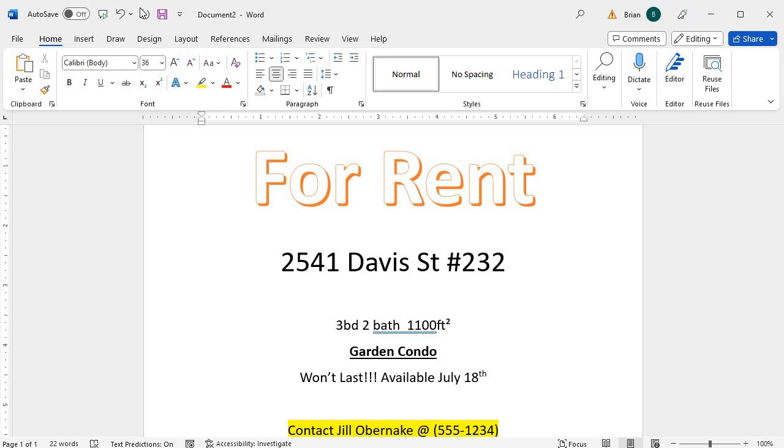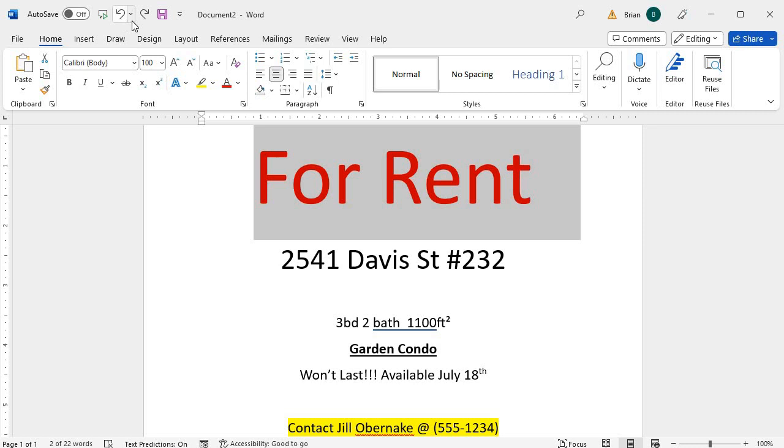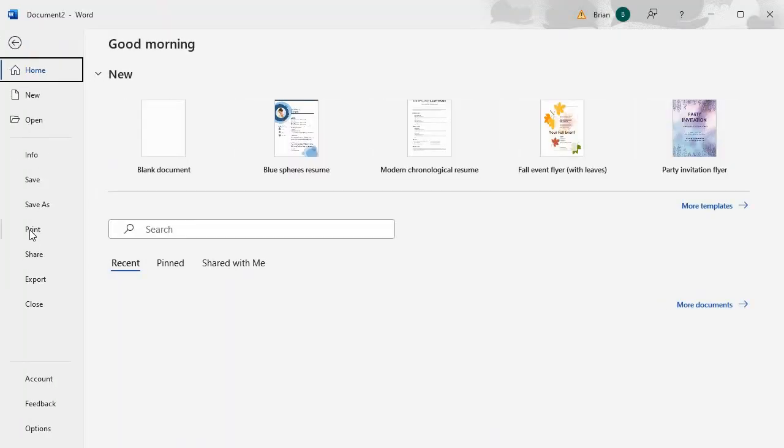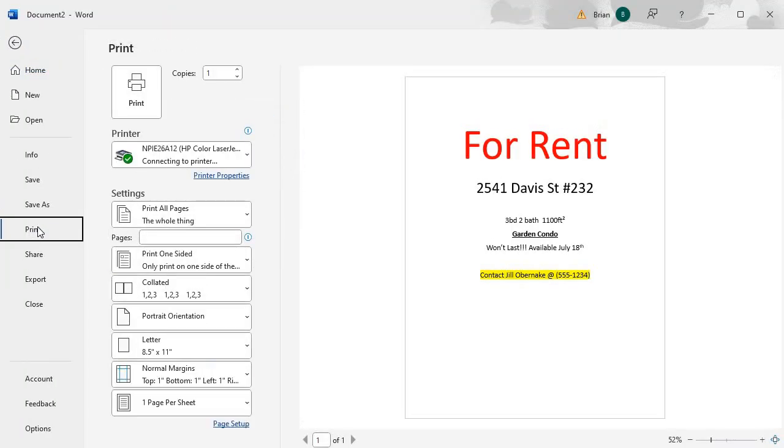So let me remind you that you have the undo tool, in case you want to go back. And of course the redo tool. And now that we're finished with that, let me show you how to print. So you go to the File tab, right up here at the top left, and you come down to the one that says Print. Now Print is going to do a couple things.